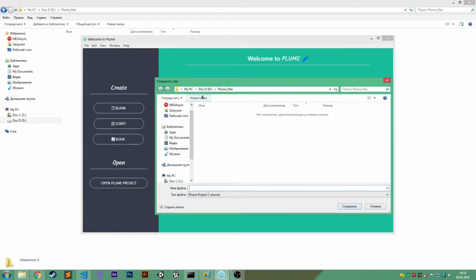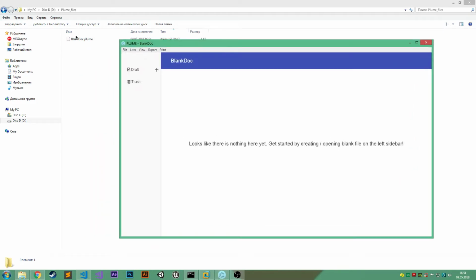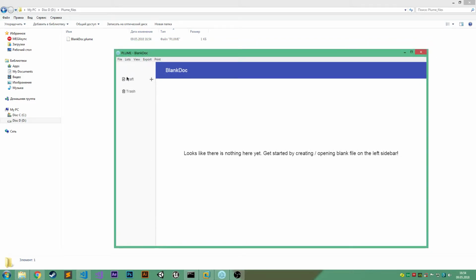So it wants us to create a folder for this file. I just choose my disk D and type its name, so blank doc. Okay, save. It is created successfully, and as you can see here it is. So I have chosen the blank type of document. There are only two sections, draft and trash. The draft section, actually, is your document.